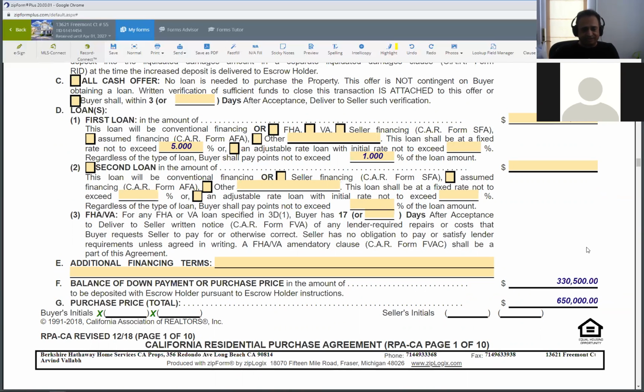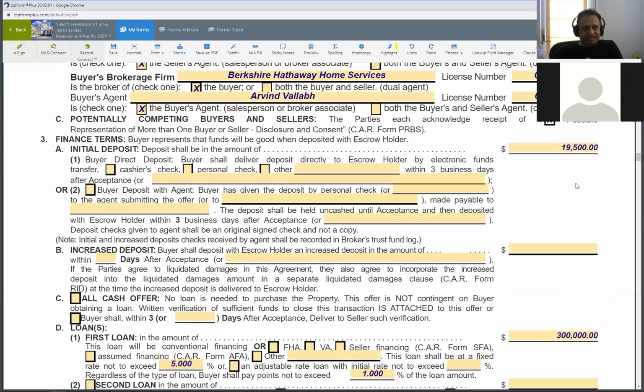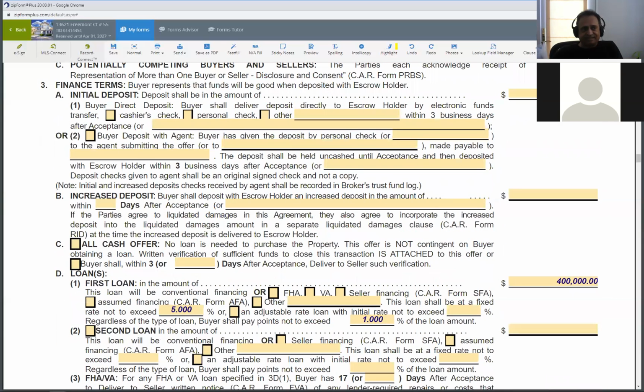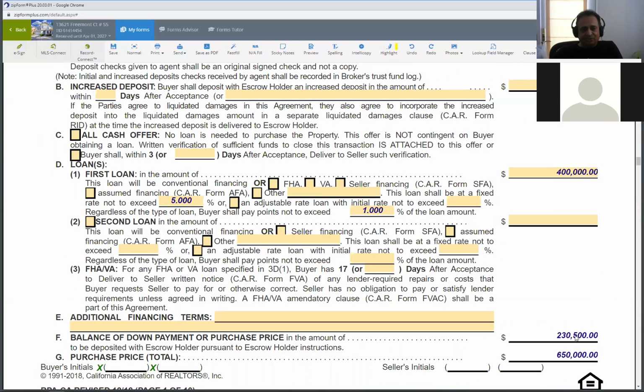In the old days, we used to calculate, and this used to really confuse people because they didn't know how to calculate it. But this is easier, it's already calculated for you. If I change this amount here, I want to finance, say, 400,000, then the number will change here too. 230,500 plus the 19,500 is the total amount they're going to put down as a down payment on the house. And that's how it's calculating everything for you.